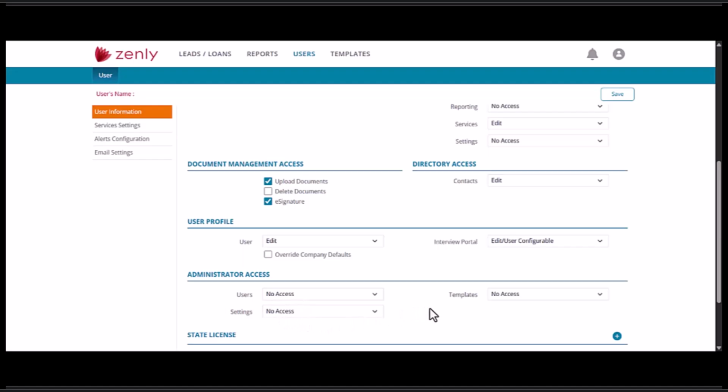And the last one that's defaulted to no access is the templates. This is referring to the template tab here where all the company level defaults are set up. So if you do not want anyone messing with your templates or your directory or any of your defaulted privacy policy forms, then generally you'll leave this to no access.